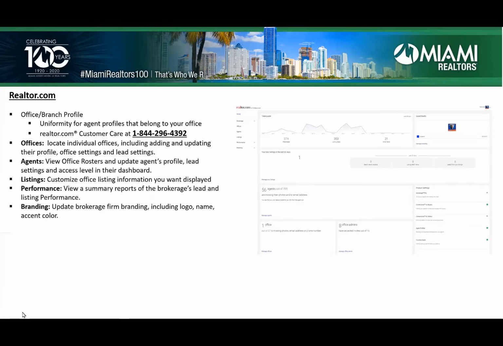So any of the listings that appear for agents, you can see them. But as brokers, you can customize what information you'd like to be displayed from these listings. And you'll also have in-depth reporting on the performances on your end regarding your broker leads and listing performances. So your branding can also be up to date. And you can include your logo, the colors, and of course, any updates to your brokerage's name.